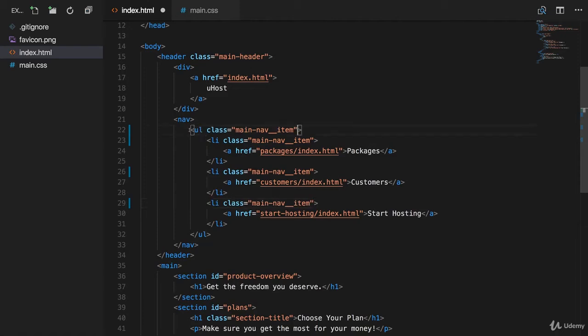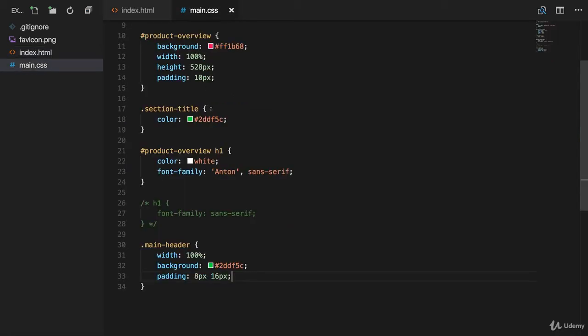I'll also add it to the unordered list, though there I will name it main-nav__items, because this is my list of items. And then finally, once we're already at it, I'll also add it to the nav element, and there it will be just the class main-nav. And that's kind of the pattern I want to use here: main-nav, main-nav__items, main-nav__item. So with that, we get a bunch of classes with which we can work.